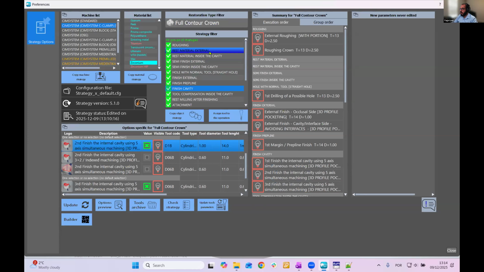Usually you have air milling. They'll explain a few things. Air milling usually happens mainly on roughing or rest milling. It is because the operation is not seeing exactly the material that is being left behind by previous operations, right? So you can try to update your strategy to see if that fixes it.